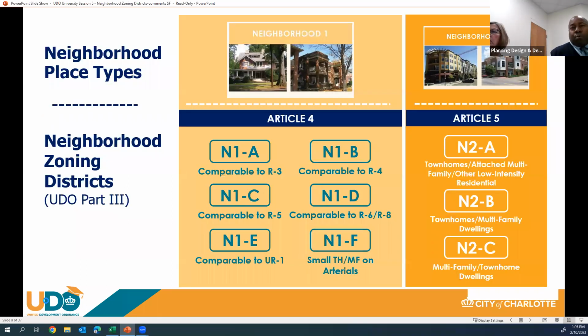As you know, when we adopted the 2040 Comprehensive Plan, we set up place types to think about how we wanted to see the city grow and develop in the future. Typically, for the neighborhood place types, we did general titles, the first one being Neighborhood 1. Under Neighborhood 1, which falls under Article 4 in the UDO, you can see all the zoning districts that are associated with Neighborhood 1.